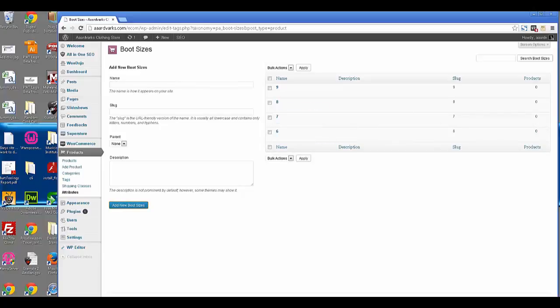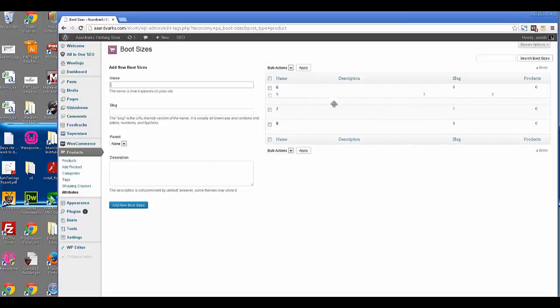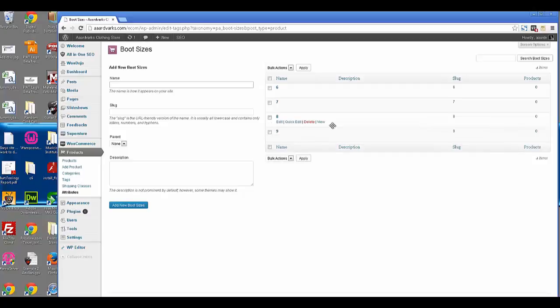So what I would do is I would go to attributes. I'd be able to grab these and drag the order. But it looks like the chronology is right. So I'd leave it.